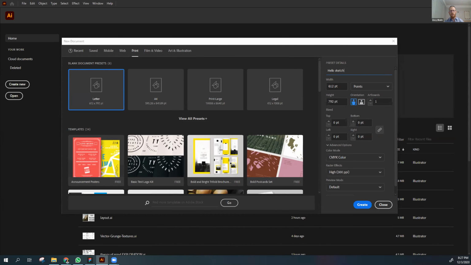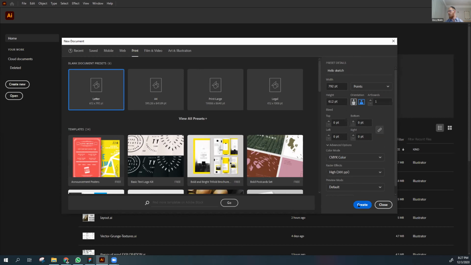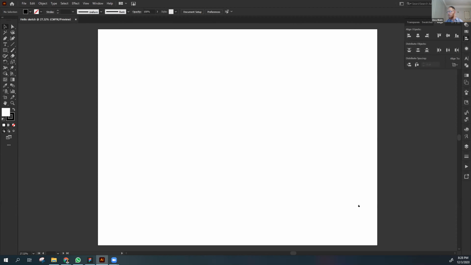Sure, I can see your questions. Okay, so I'm also going to turn the orientation of my artboard from portrait to landscape. So I'm going to hit that little guy. You can also do this once you're inside the program. So if you kind of skip that, that's fine. And I'm going to change the color mode. And it's being weird, so I'm not going to do that. Okay, great. Okay, so this is what I want to see.